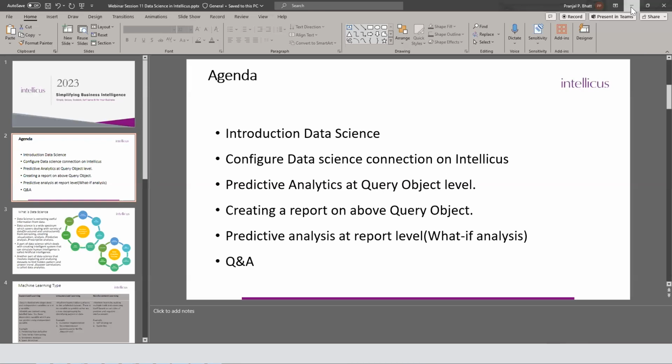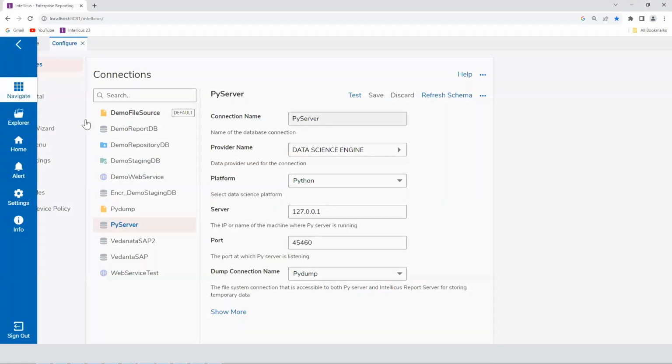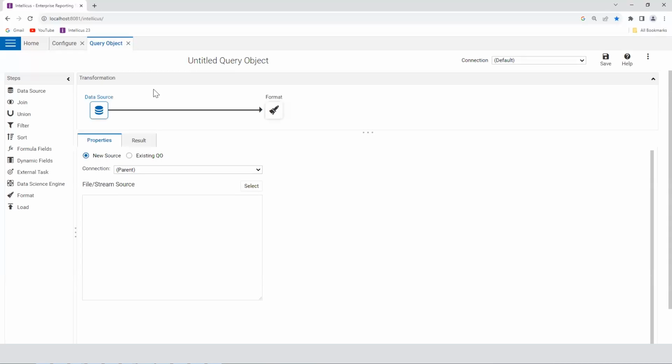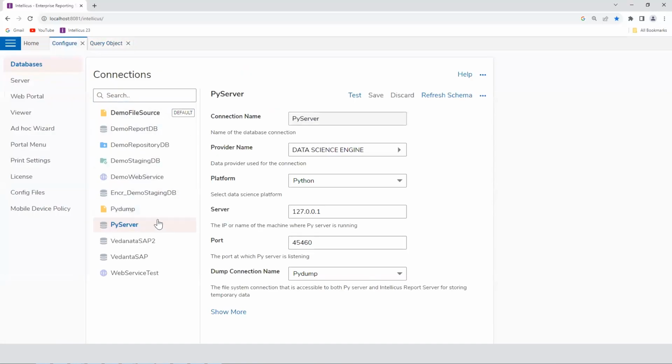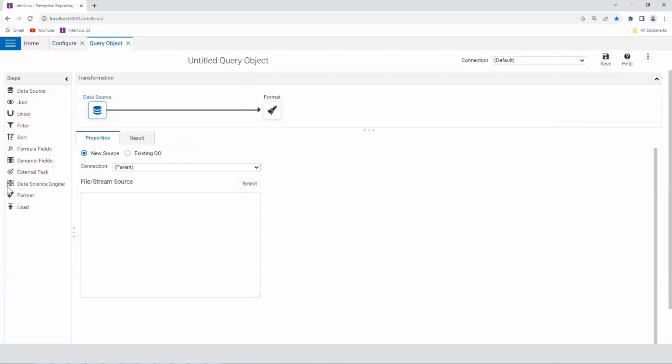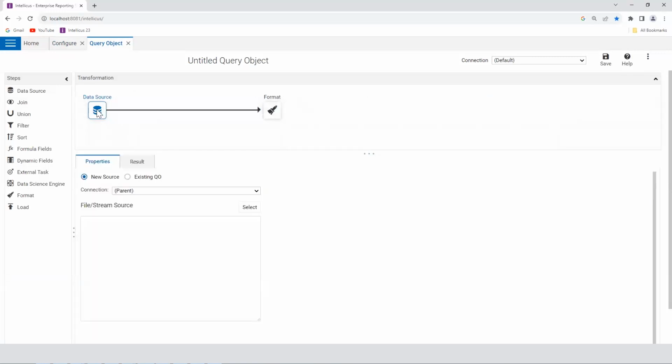Okay. So now if I just go to design query object, in the left panel, now there is an additional option which will appear, which is data science engine. This option will only be there if you have successfully configured the PyServe connection. Otherwise, this will not be there. So we have this option now. So now what I'll do is I'll solve a very simple use case of loan defaulter prediction only.